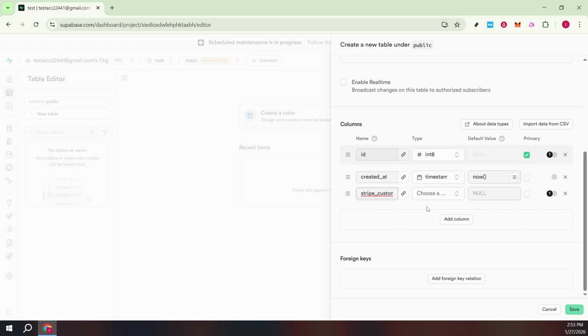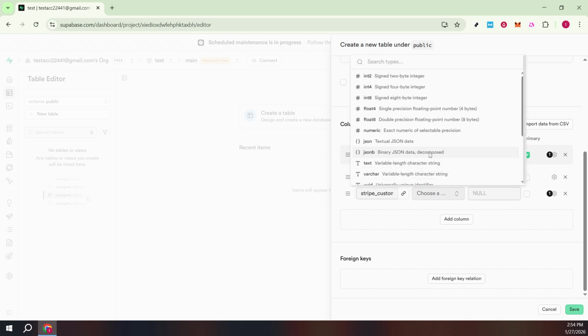Choosing a good column type is important here. Stripe customer IDs are strings, so in most cases you'll store this as text. If you're experimenting or prototyping, you can leave it nullable at first and fill it later via your application code or a webhook. If you plan to enforce that every user must have a Stripe customer, you can later mark it as not nullable and add a unique constraint.